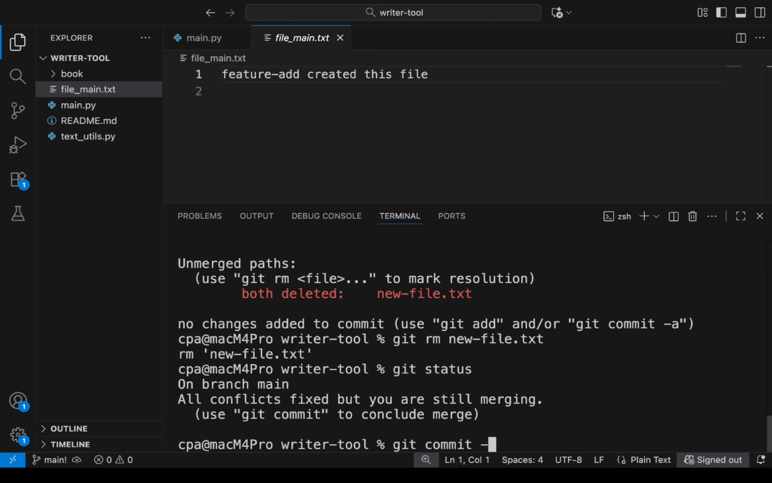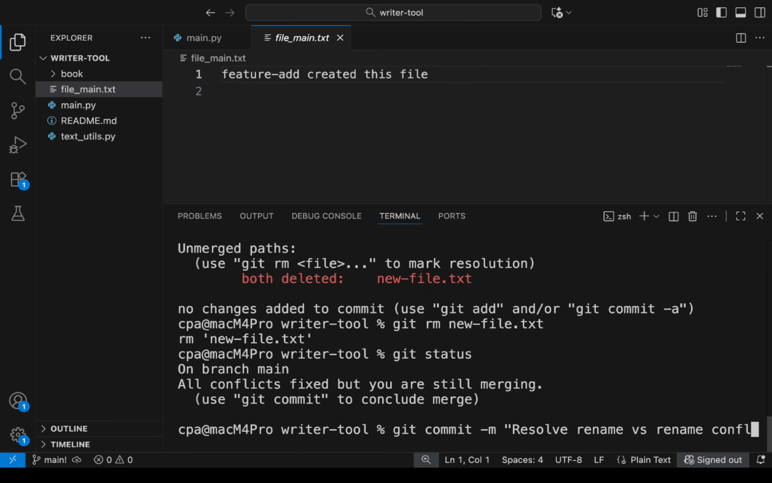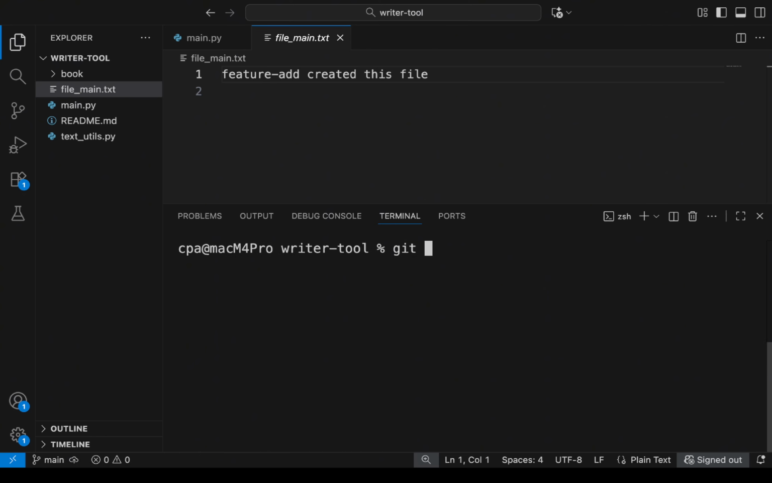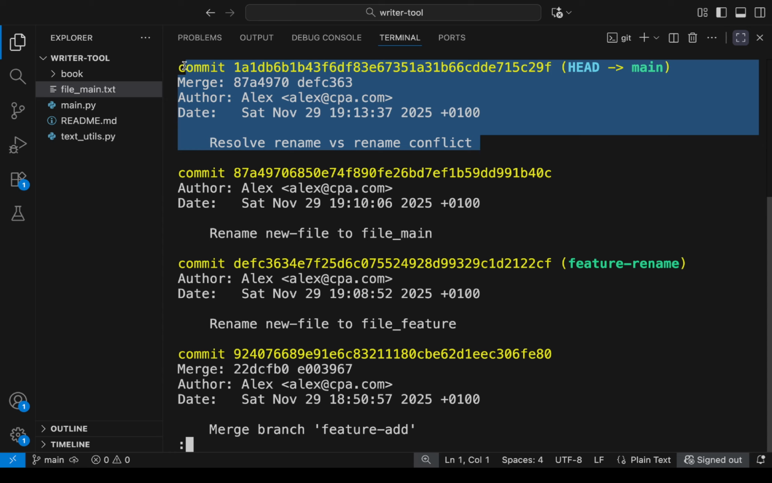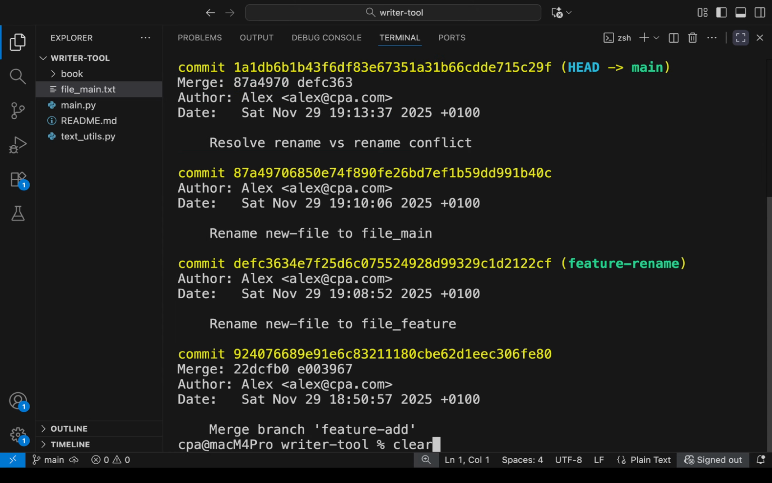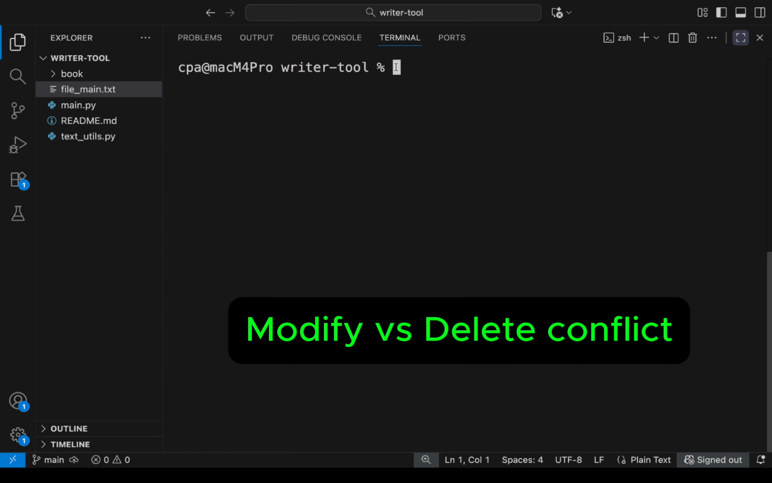I'm gonna this time give a message: resolve rename versus rename conflict. All right, so let's check. Let's check git log, and we see that we have the merge commit. All right, let's clear. And finally, I will show you the modify versus delete conflict.